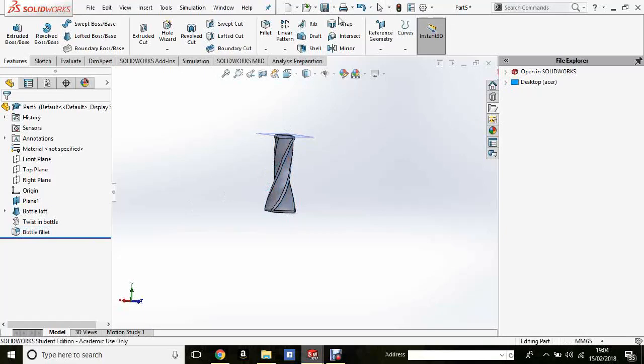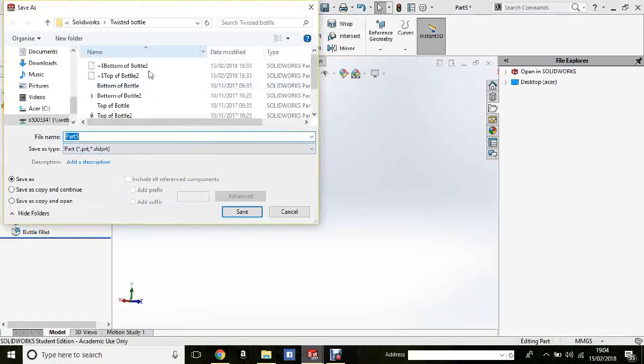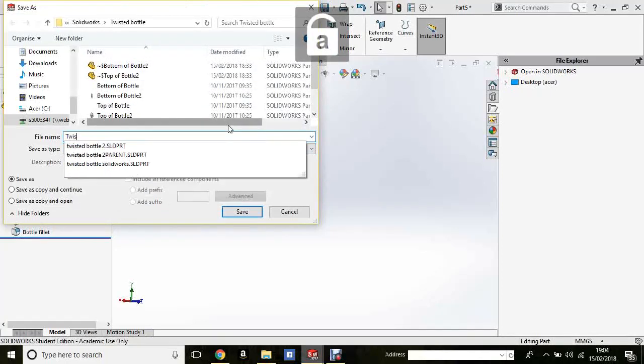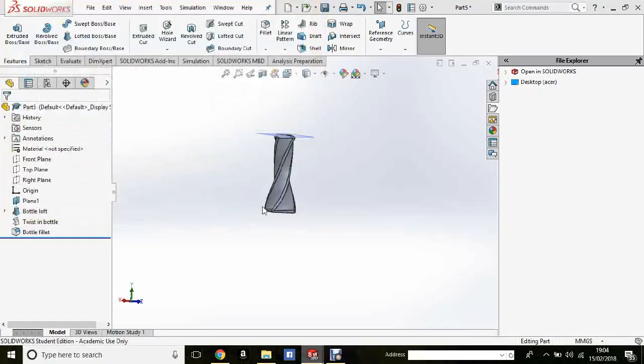and save it as well. So I'm going to go File, Save As, and we want to call this a parent as we're going to split this part. So I'll do twisted bottle parent in capitals, and I'll do 2 as I've already made 1 already. So click save, and I will see you in part 2.